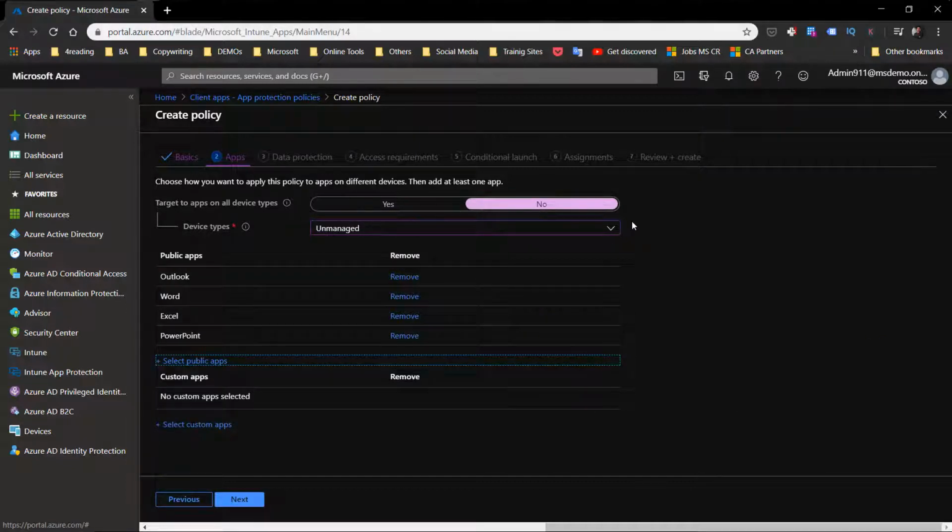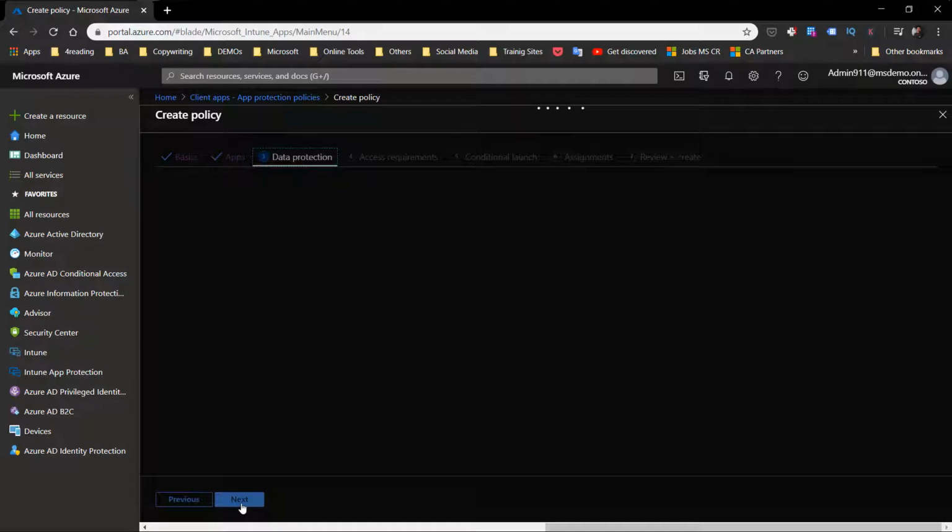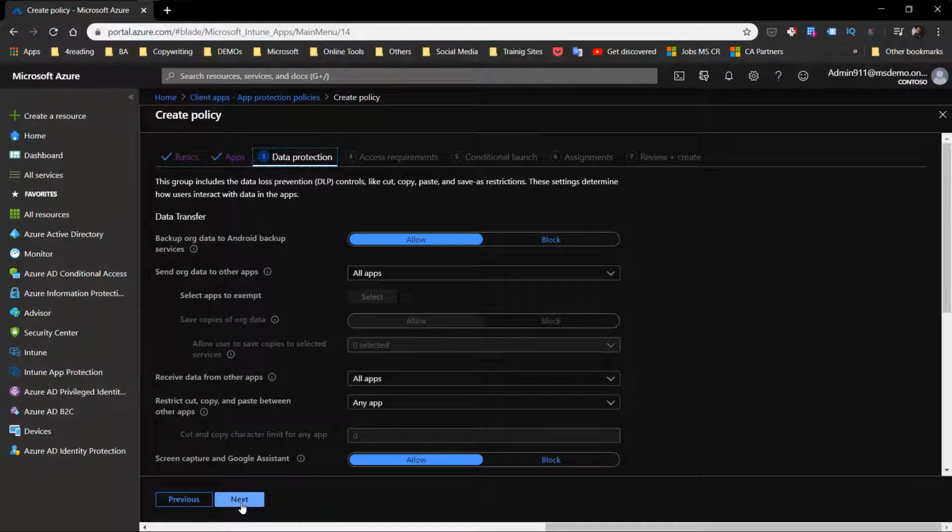Once you have the application selected, at this time we do not have custom apps, but you can also integrate them, because application protection also has the Graph solution that allows you, if you create your own applications, to also integrate them with Intune application protection policies.